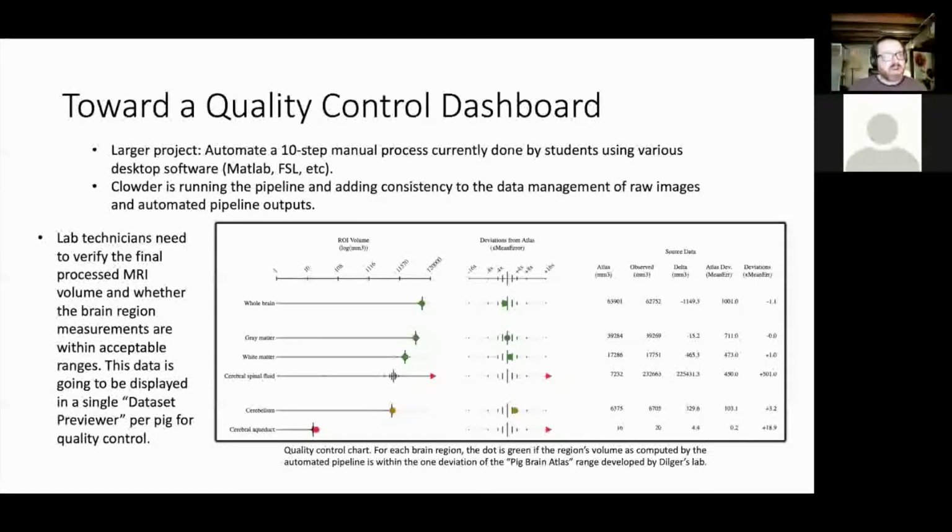Currently, there's a 10-step process where the students have to download the raw data, open it up in various desktop software applications to do individual transforms. They have to make sure to do it very consistently. And so just automating that will be a big win for them.